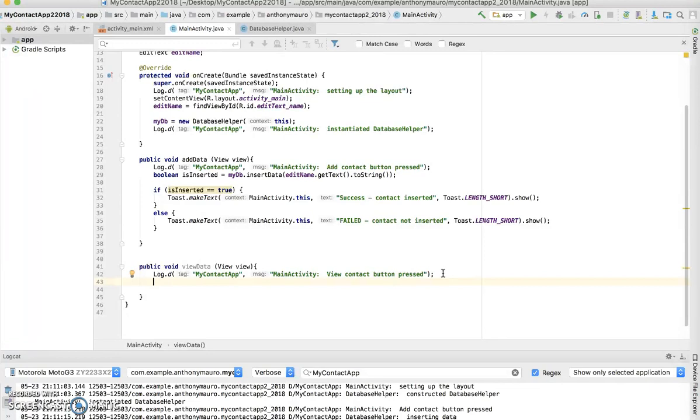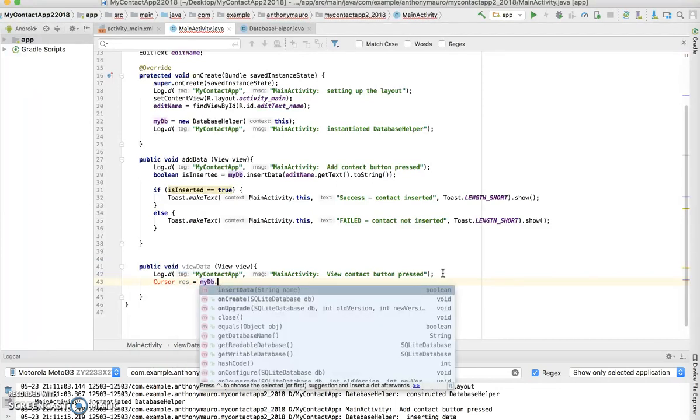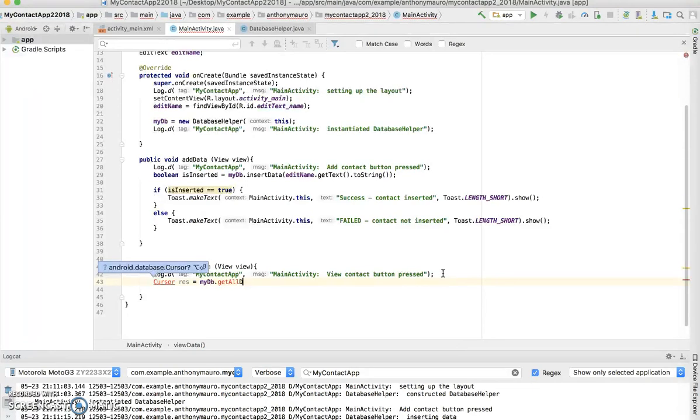In class, I will point you to the cursor API and we'll look at it. But for now, it's going to be called a cursor, and we're going to call it res for our results, and that equals the MyDB reference, and then get all data. And we're going to write that routine. So we need to quick fix the cursor. So it's Alt Enter, and then Option Enter for a Mac.